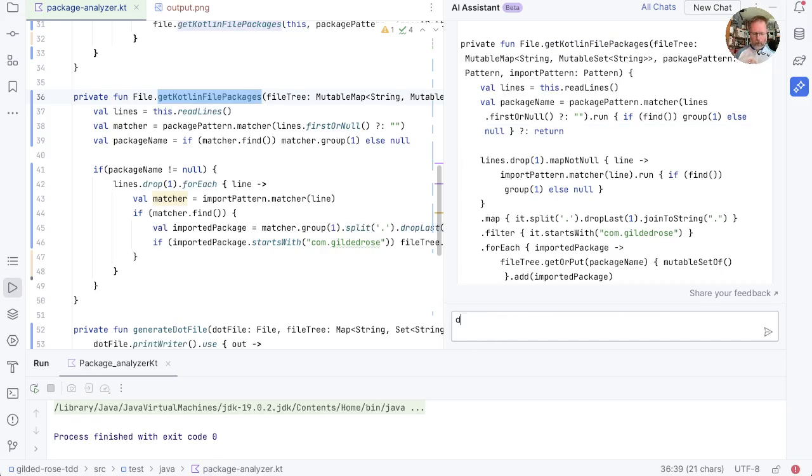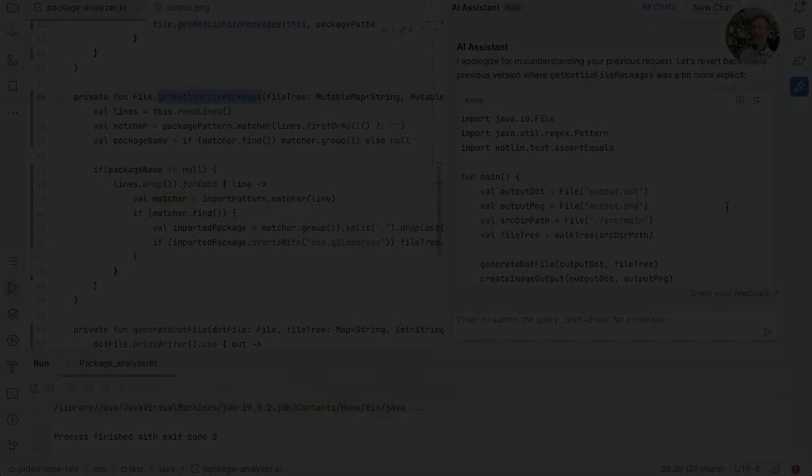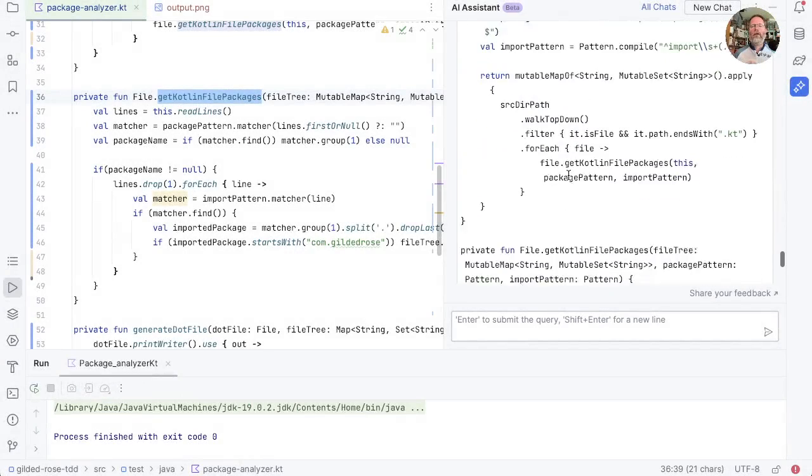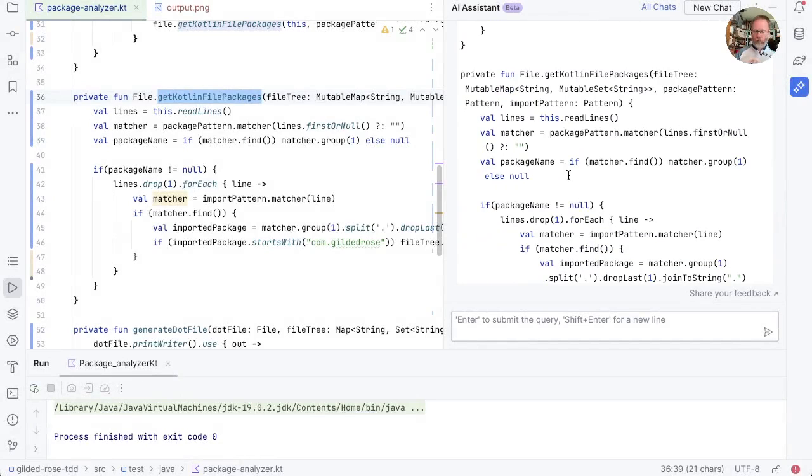Can we say don't make that last change to keep in sync? And it seems that we can, because that has undone that change. I think I'll leave that for now and pull on the thread that maybe get Kotlin file packages should be not mutating this map, but returning a pair of the package names, a string, and a set of the imports. Can we ask it to do that?